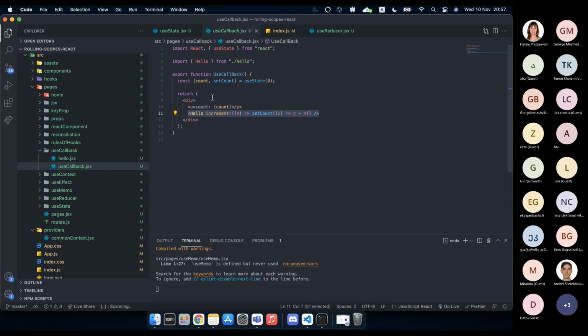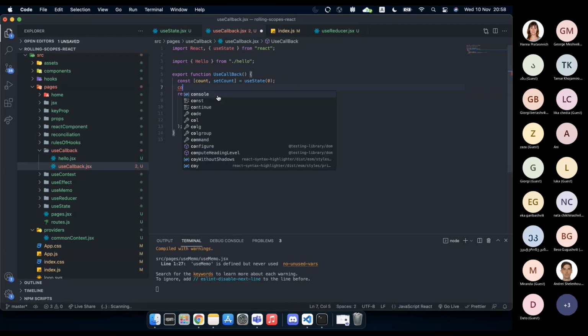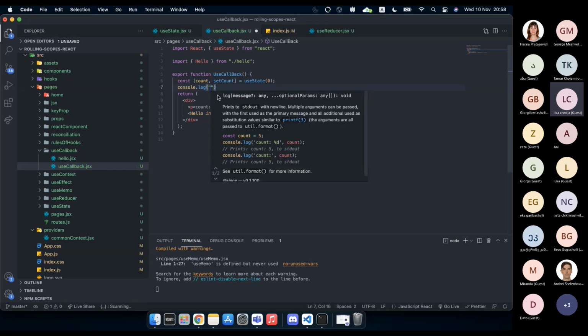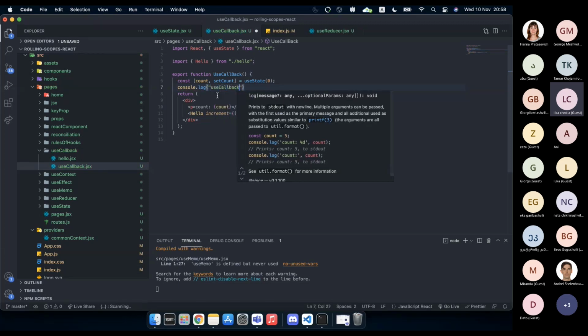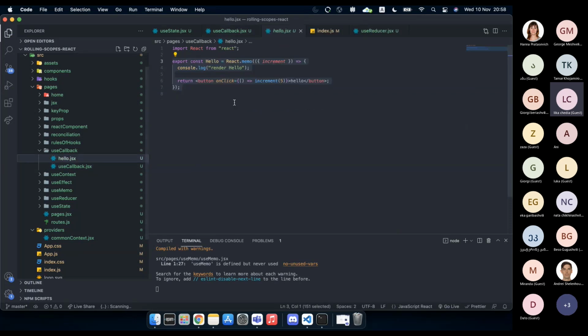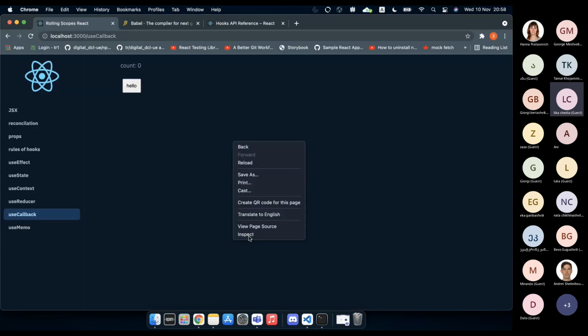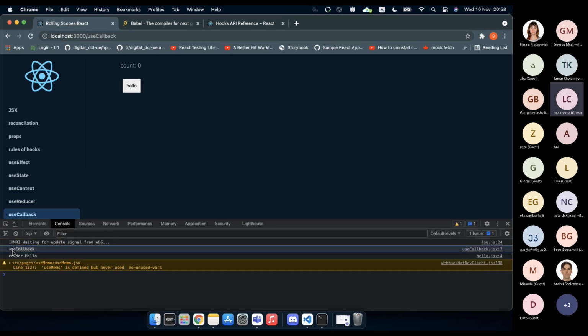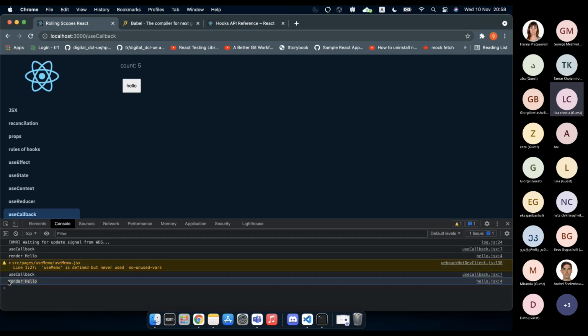we have this Hello component. So every time this component re-renders, let's console log. Every time this component re-renders, this Hello will re-render as well because it is its child. So yeah, I have the console log here. So let's see this. It says useCallback render Hello, and if we update the state, it still says useCallback render Hello.